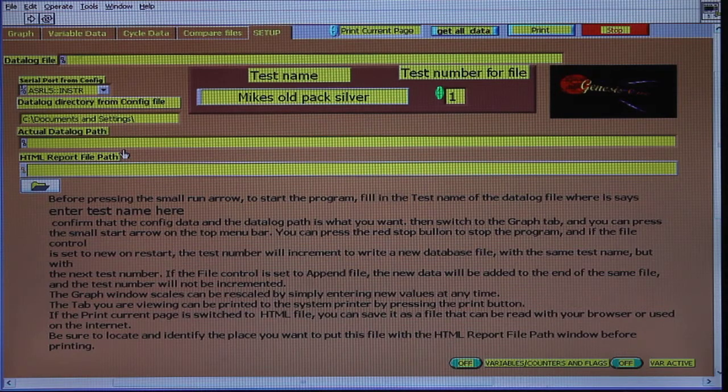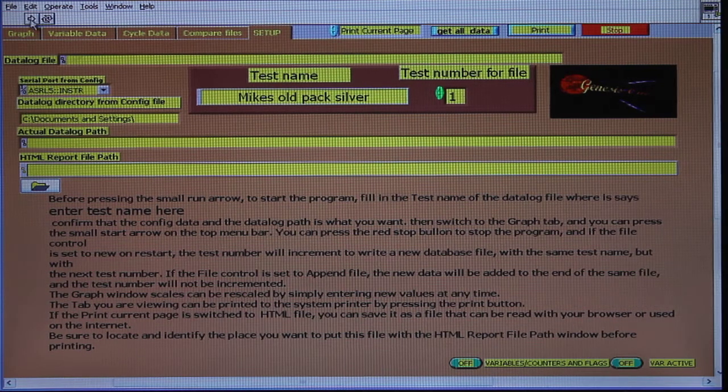added to the end of the database file. So as soon as we start the program, what we're going to see up here is what the database file is. So once you put that in, you're kind of ready to go.